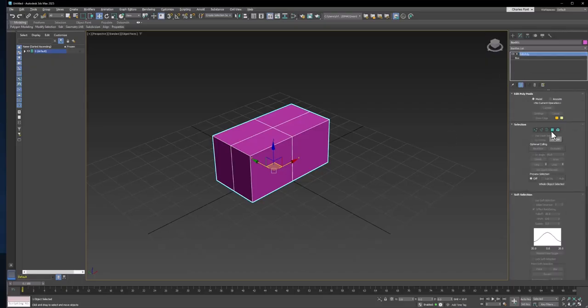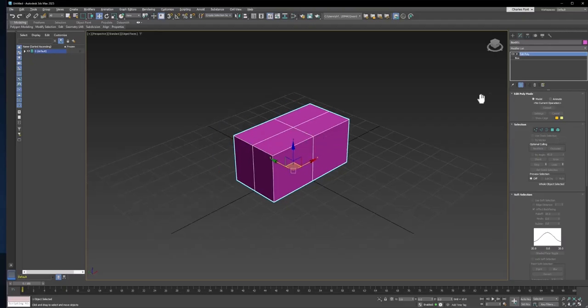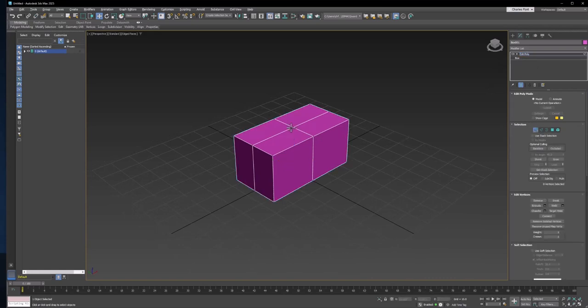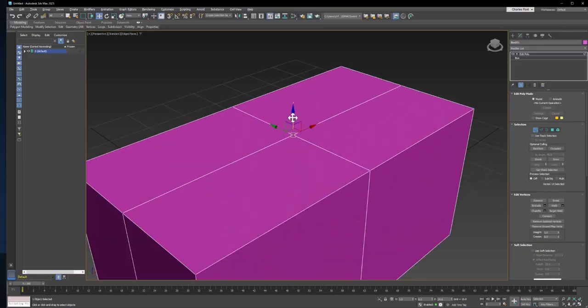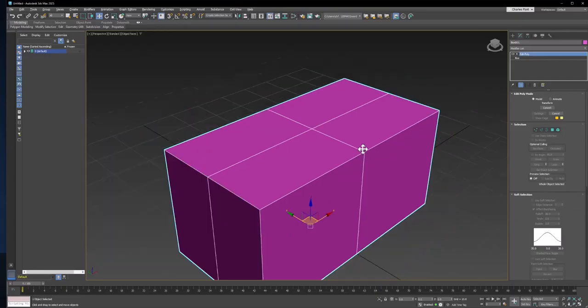Now that we've added that, we can access the polygons, vertices, and edges that make up this box. To do that, you click these buttons. This activates vertices, and you can see them right here, the little dots. While it's active, you cannot select anything else in the scene except the vertices on this object. So in order to do something else, you need to turn it off by clicking on it again. That's called going to the top level.